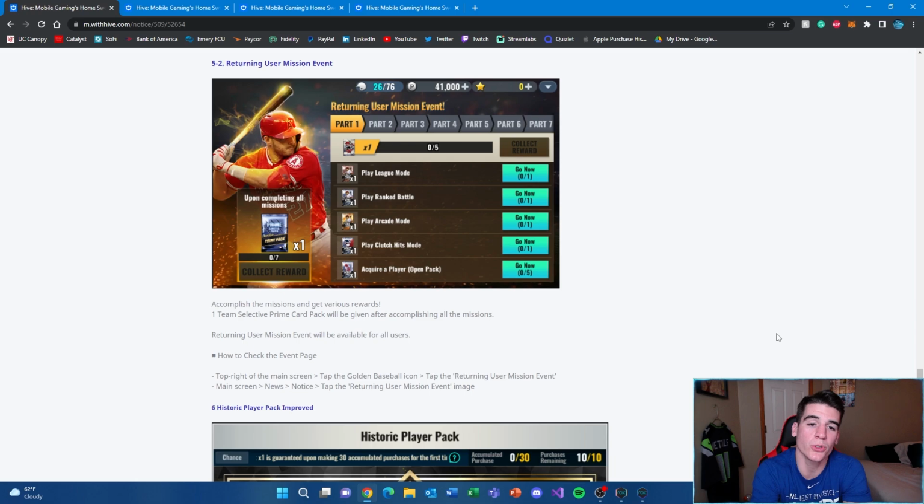And also, a returning user mission event just got added. And just like before, if you're not a returning user, you can do this still as well. There's 7 parts. There's multiple missions you can complete per part. Obviously, you see play league mode, play rank battle and everything. You get a reward for each mission, and then each part and everything, you get a separate reward. And if you complete all 7 parts, you get a team select prime pack.